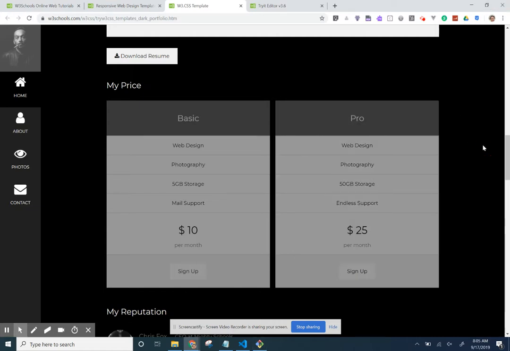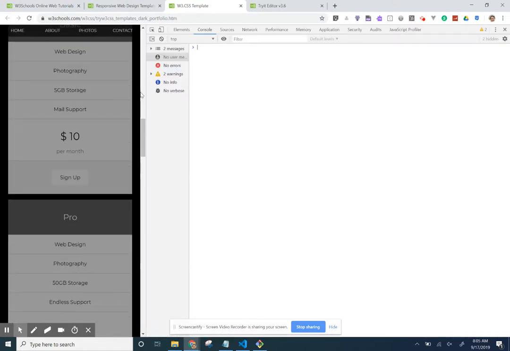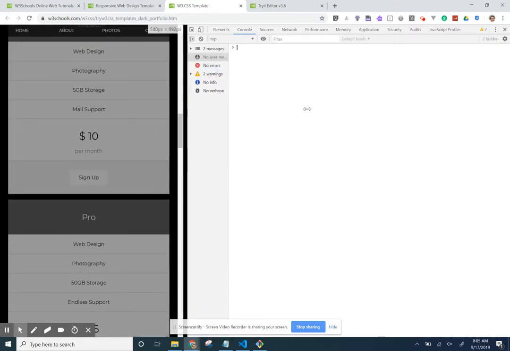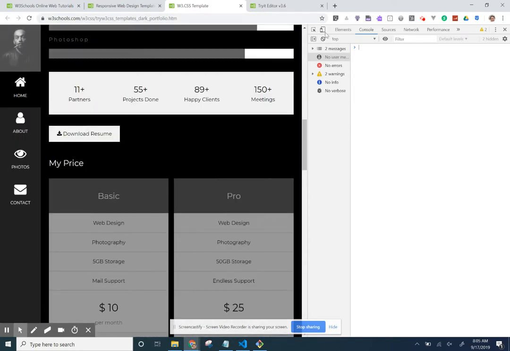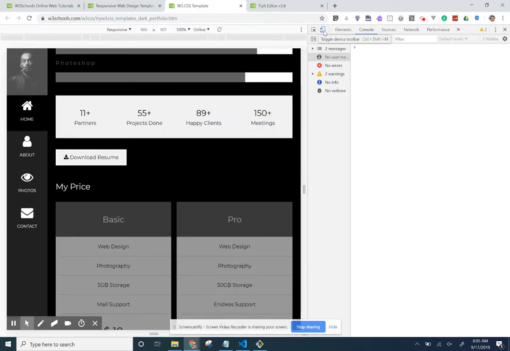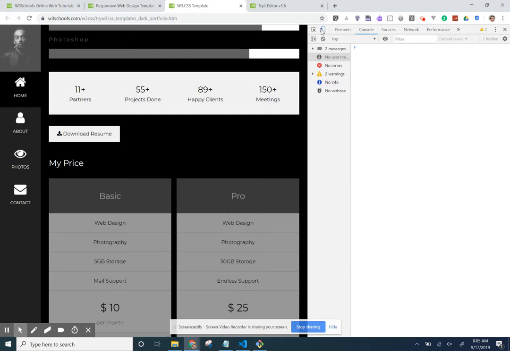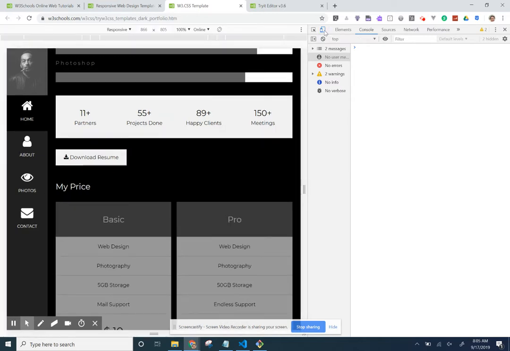And let's even open it up in the developer tools. So Control Shift I. Bigger than what I want. If you look in the top left-hand side, it says toggle device toolbar. You can click on that and it gives you the different looks as it would be for different size devices.